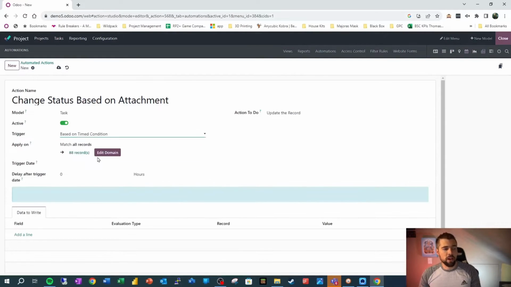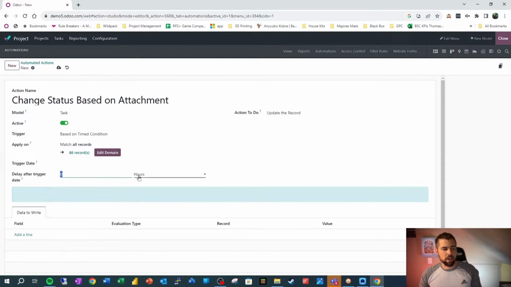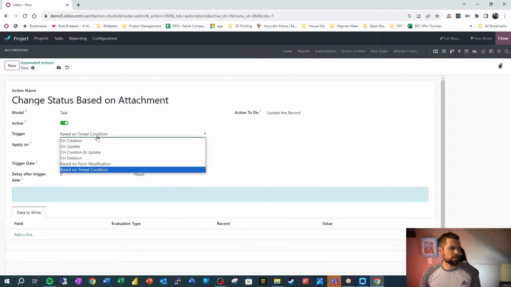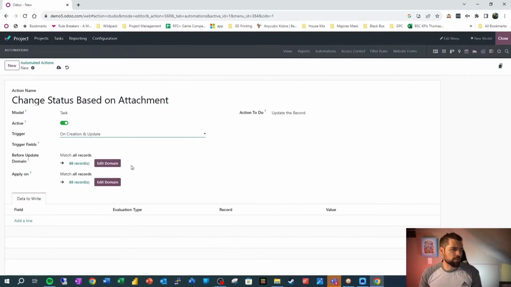And then based on time condition can also be very, very useful. So we can look at any date that's set on this record. And then based on that date, we can say, okay, number of hours or number of days before or after we want to run this action. Some other things to know when we look at on creation and update, there are a couple other things that pop up here.